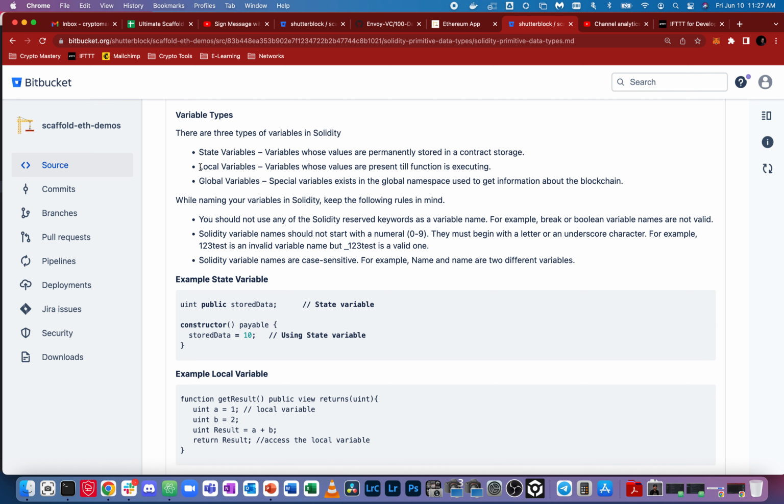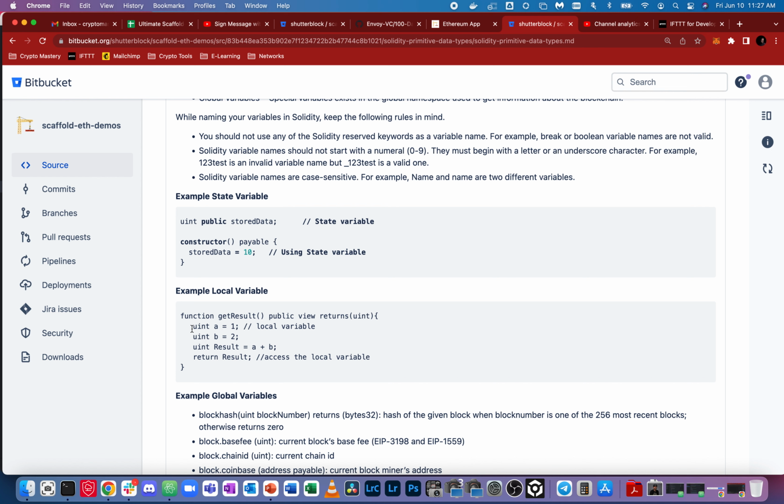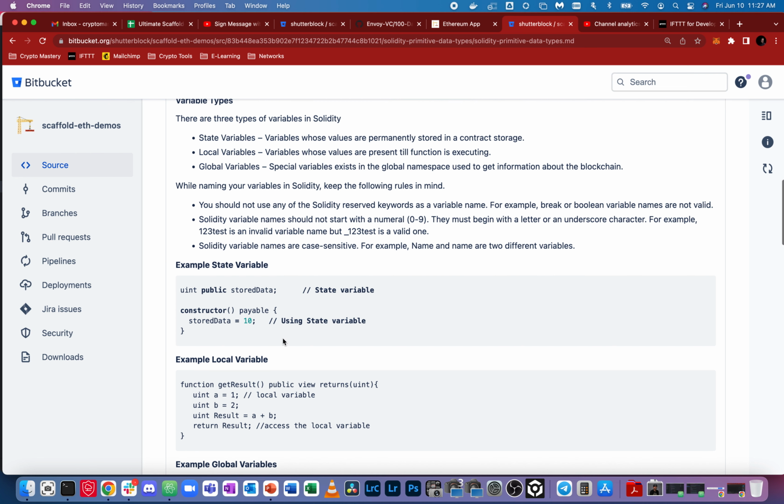Variables that are local are only inside of the function. An example of a local variable is here, where we have this unsigned integer, and it's only used to make a calculation inside of the function. It's actually never technically stored. I mean, it's stored in the contract because it's hard-coded here, but the transaction of when you define that variable is never stored on the blockchain. So it's a cheaper way for you to define a variable and use it inside of a function.